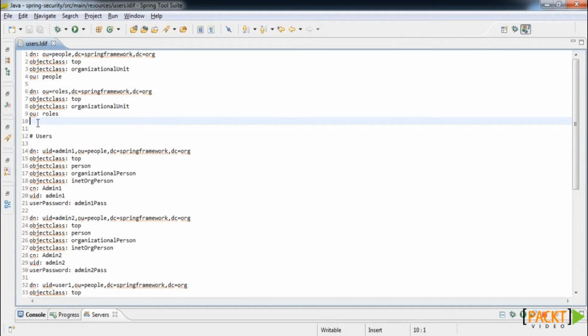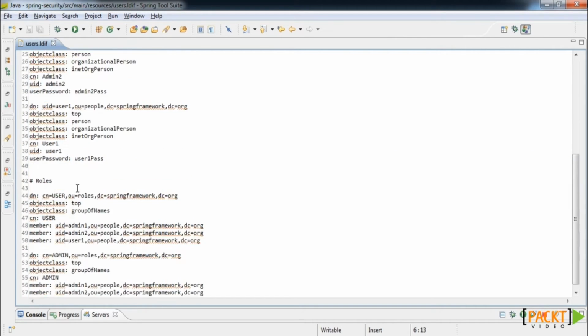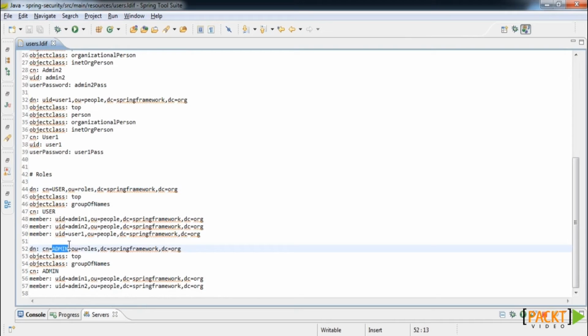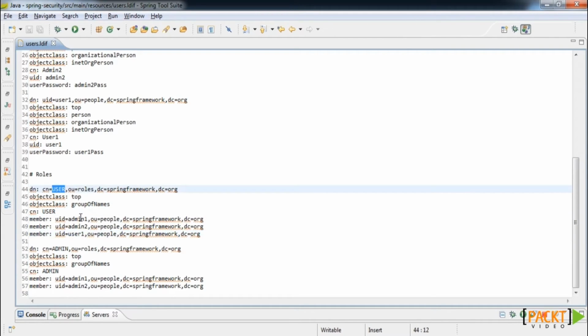Let's start with the data from LDAP. In the previous video, we had user data defined in the LDIF file. Now we need to add role data into this file as well. This will represent the user's authorities in Spring Security. So we have added the organizational unit for roles, and at the end, we have added the roles themselves. We are defining the user and the admin role, exactly like in the previous sections, and each of these roles is defining its members. So, for example, the user role is defining admin1, admin2, and user1 as having this role, and admin is only defining admin1 and admin2.